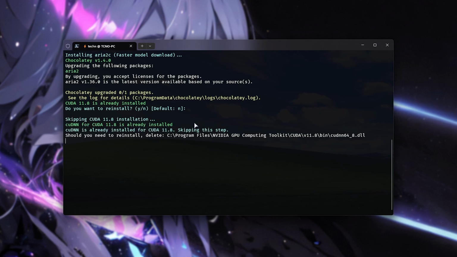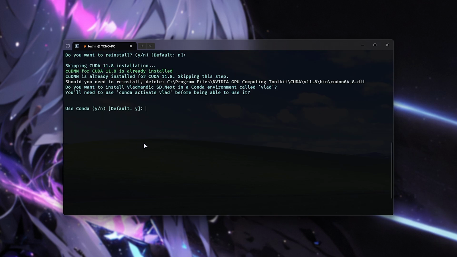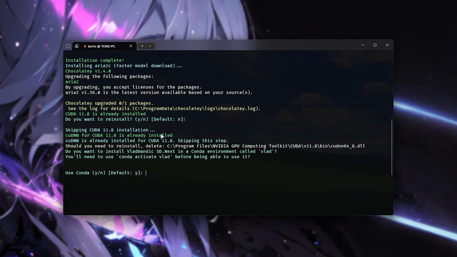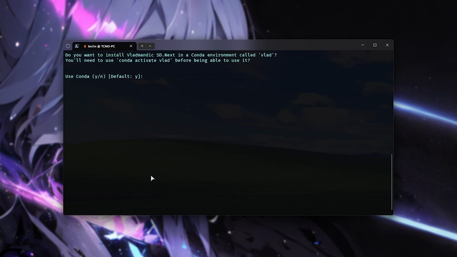I'll enter no, as I don't need to reinstall it, and it'll also prompt you about downloading cuDNN, which is extra libraries that may help compatibility if for some reason you're getting CUDA errors, though you will need an NVIDIA account to follow through with that step there, but you don't really need to worry about it at all.